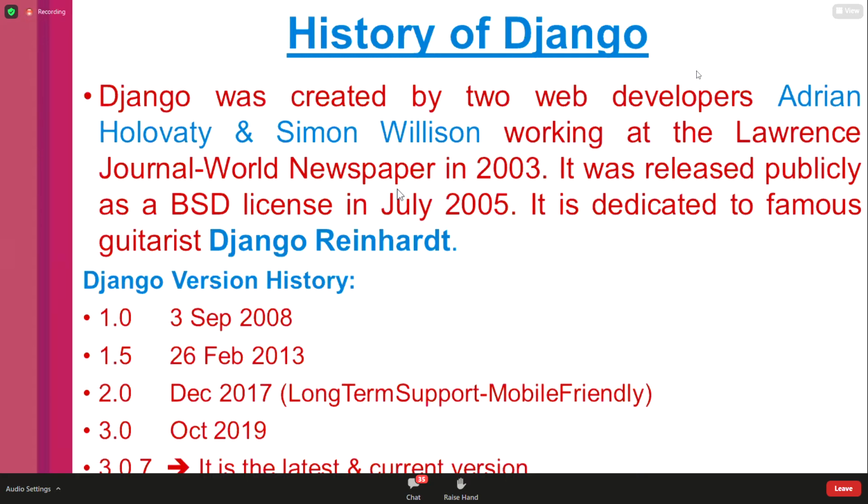Django was created by two web developers, Adrian and Simon, working at the Lawrence Journal-World newspaper in 2003. They developed a web framework, and later released it publicly in 2005 under the BSD license, Berkeley Software Distribution. Later, they dedicated it to a famous guitarist called Django Reinhardt, and the web framework was renamed Django. This is exactly the history behind the scenes.